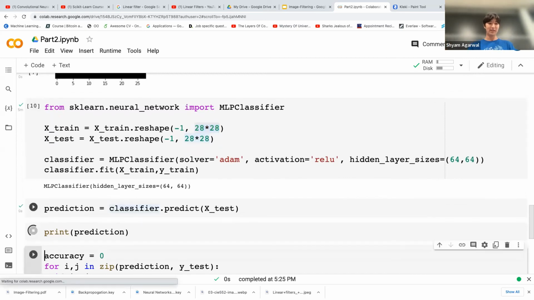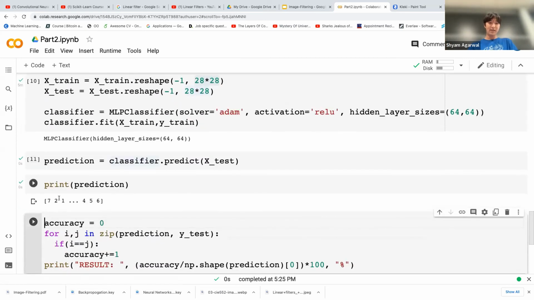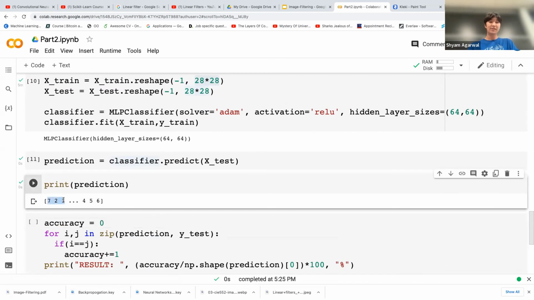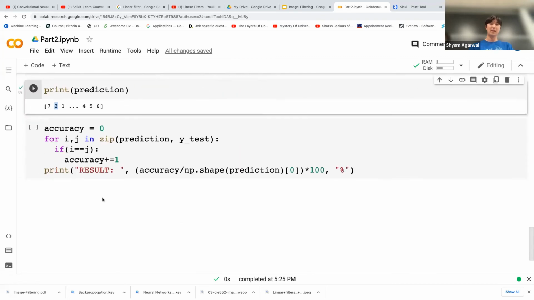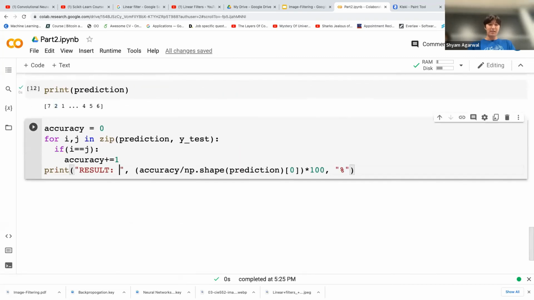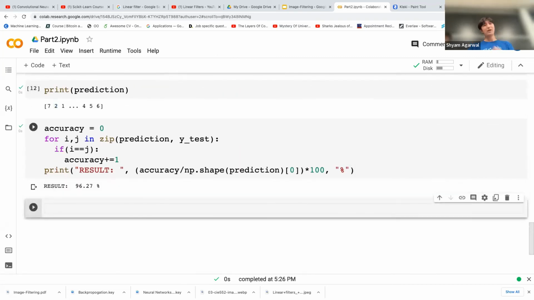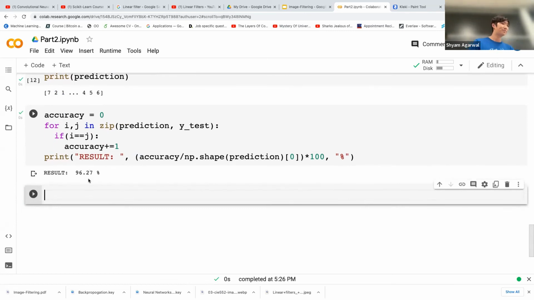Let's run it. As you see, these are what the model returned to us. So basically, it's the model's guess, right? The first one could be 7, and the second one could be 2. And let's compare and see the accuracy. Okay, so we got 96.27% accuracy, and you guys might have gotten different values, but this is what I got.